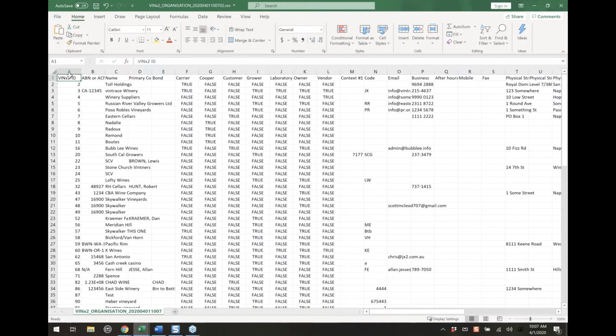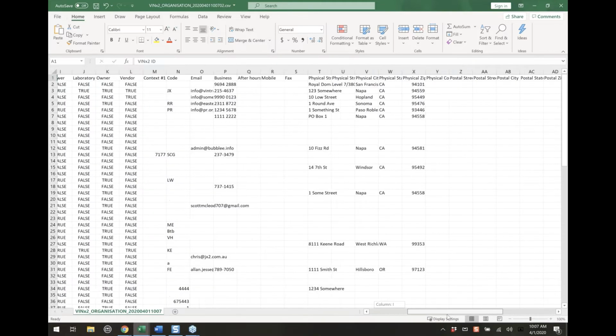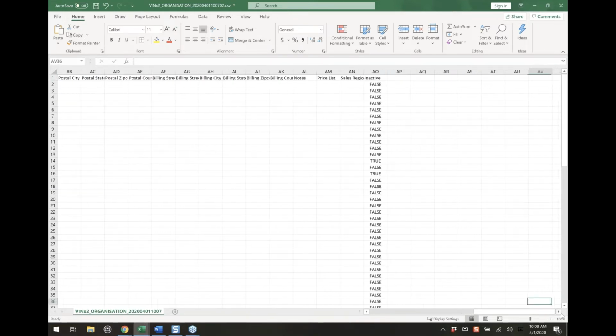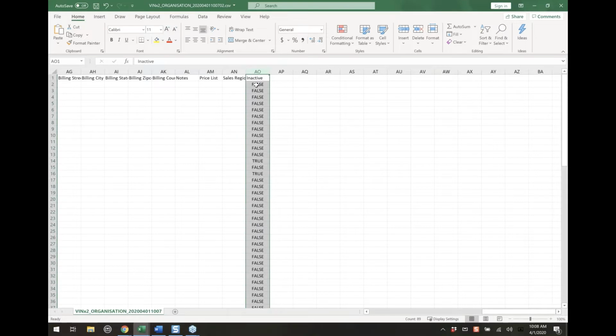So from the Excel file, we'll just want to scroll over to column AO, where it says inactive, and you'll want to change false to true. By setting it to true, vintrace will automatically inactivate this for you.